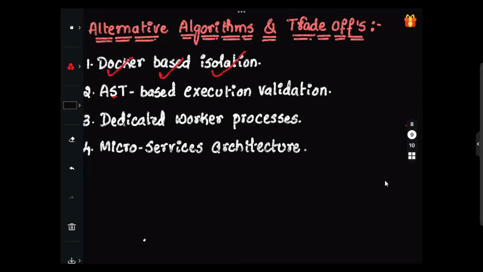And the second one is AST based execution validation. The main advantage is that it is safer and it also blocks harmful nodes. The main con or disadvantage is that it is complex to implement.